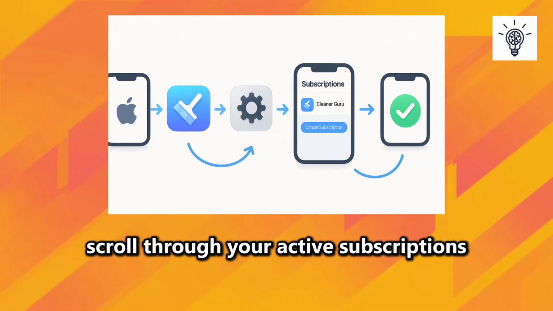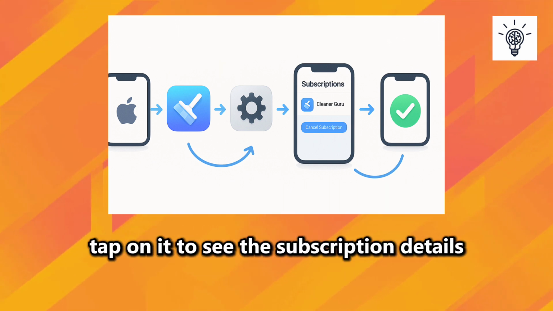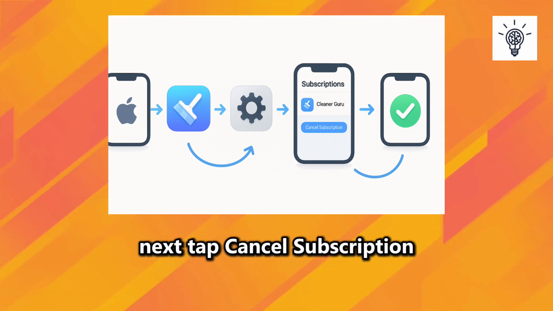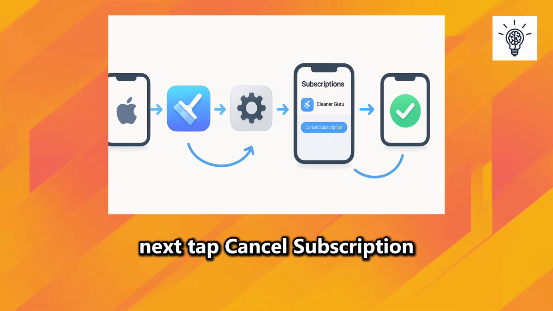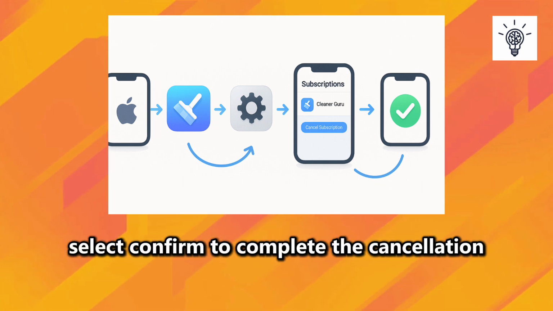Scroll through your active subscriptions until you find Cleaner Guru. Tap on it to see the subscription details, including renewal date and plan type. Next, tap Cancel Subscription. You may be asked to confirm your choice. Select Confirm to complete the cancellation.